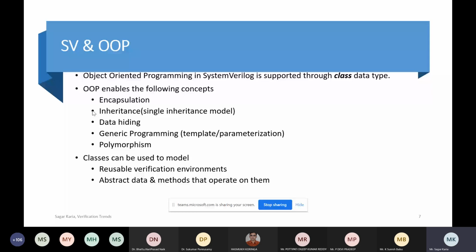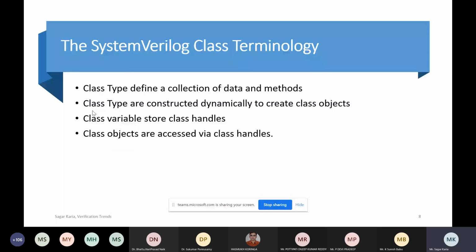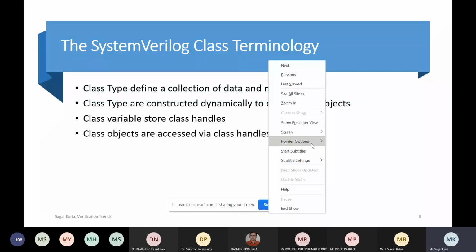Let me explain what the class terminology is. A class defines a type of data and methods. You would have members, properties, and methods inside it. Class types are constructed dynamically. It is not present at static time; when you compile, it would not be present. When you create it, then those types would be there. And class objects are accessed via class handles, which I will talk about anyway.